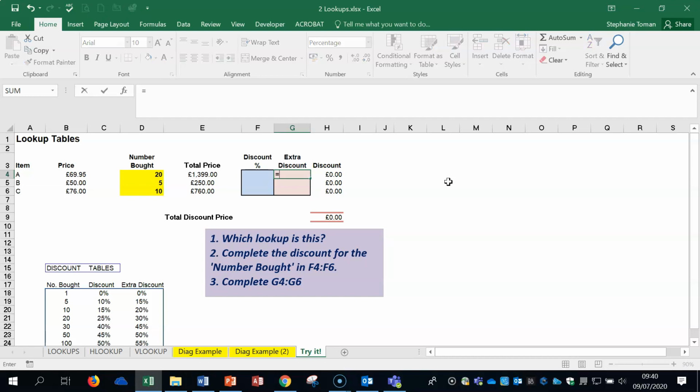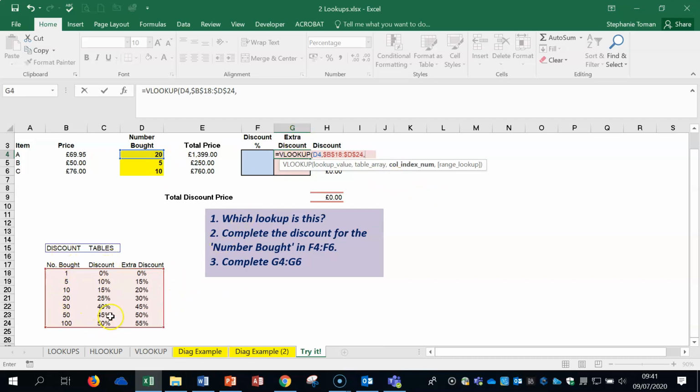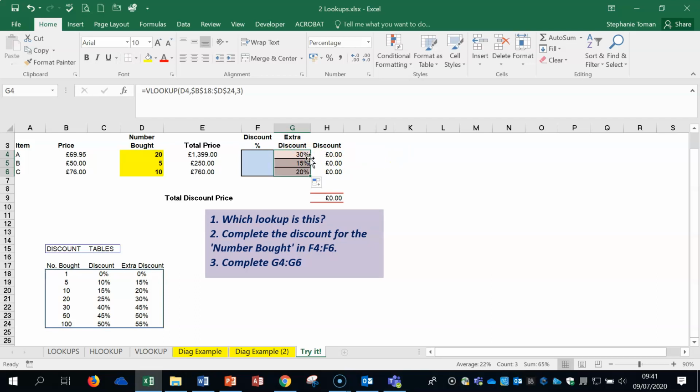So remember, it's a vertical table, so I'm going to do a VLOOKUP. My first instance is going to be the D4, I bought 20, comma, I have my table of array, which I will absolute because I'm going to autofill down here to get those other values, so absolute, comma, and I'm looking at extra discounts, so I count 1, 2, 3. So actually I need a 3. And then close off, don't need a false because there will be an exact, enter, and then I can autofill the rest.